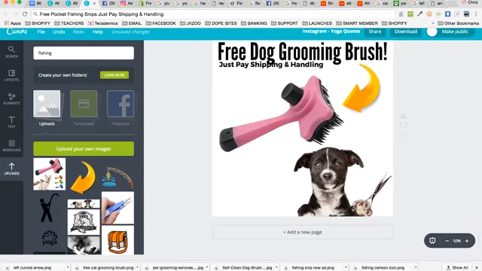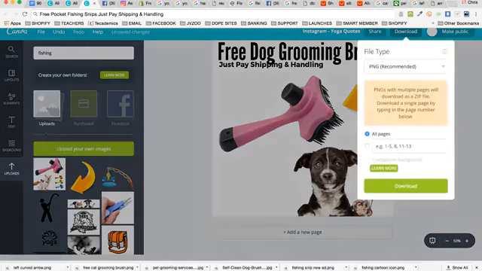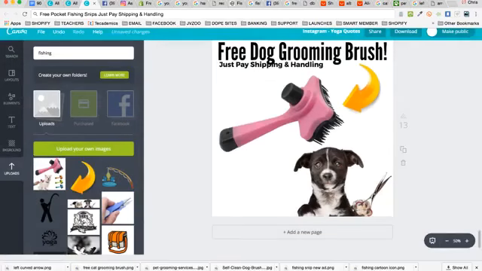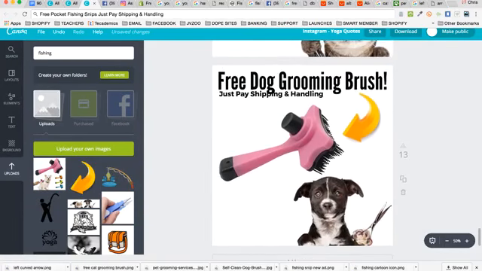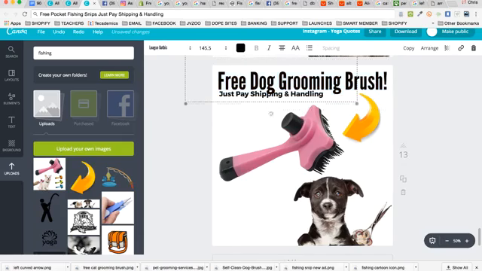Okay, so now you've got image 13. You download image 13, free dog grooming brush. Oh, and see how this says, see how it goes over the dog. The letter G goes over the shipping and handling. So when I see that, that's a little bit different, right?